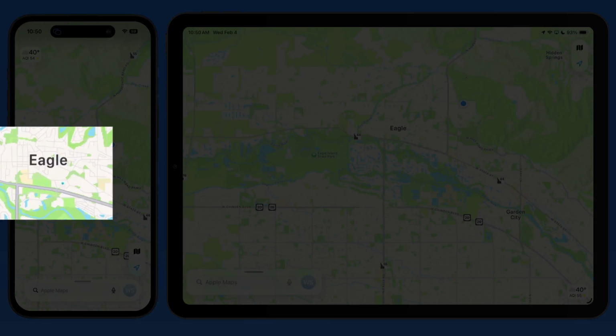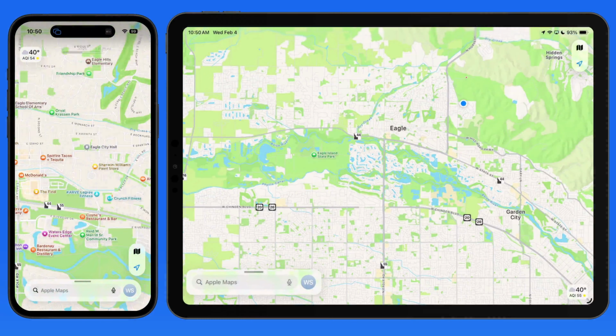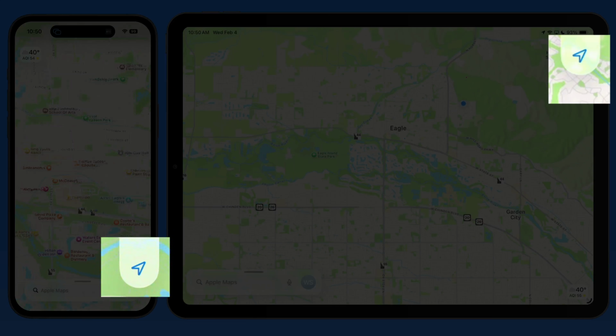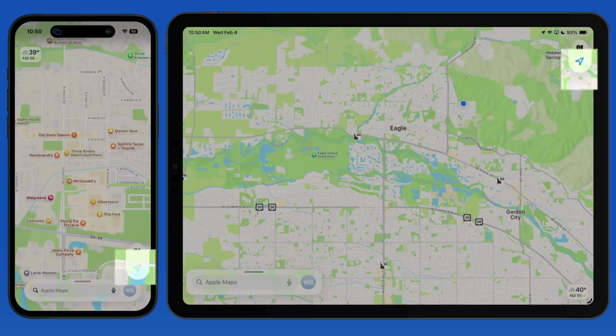We can also zoom into the map by double tapping on a location. Jump back to your current location at any time with a tap on this button.